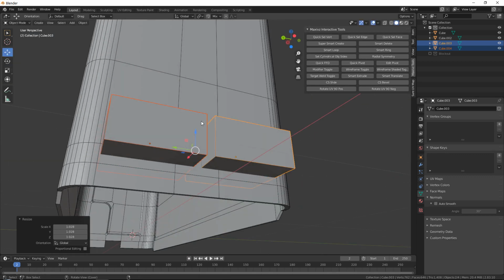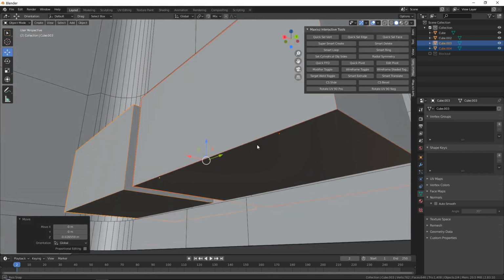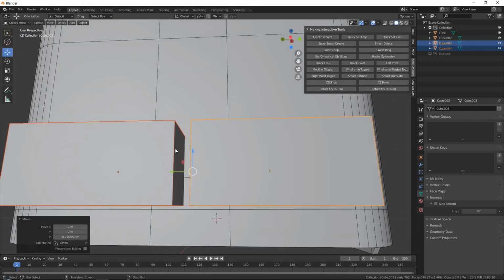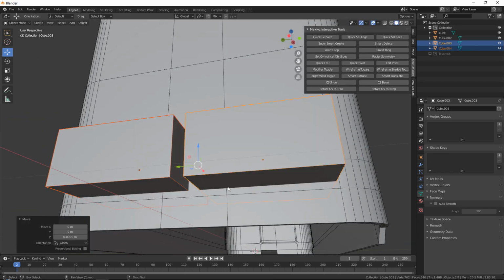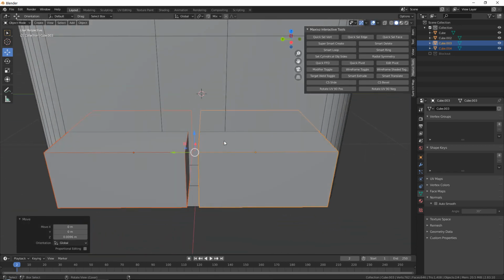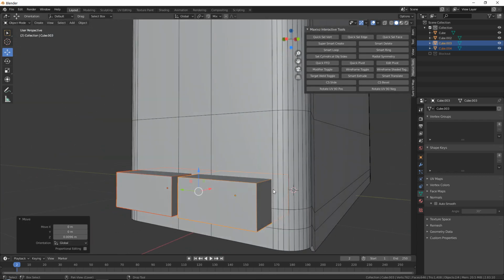Let's do something like this. Let's move this down, so this is where the end is happening, so that is fine. So let's move it up a little bit so that we have a little trim here, and that's kind of how you need to see it. So now you can press Ctrl J, and Ctrl J will simply join them together.